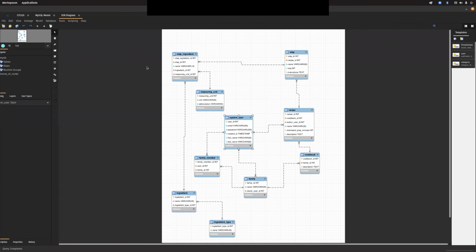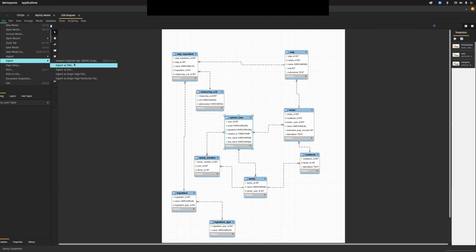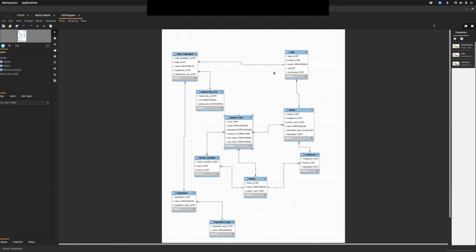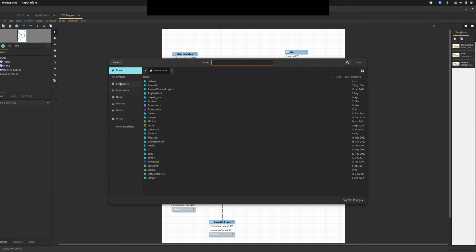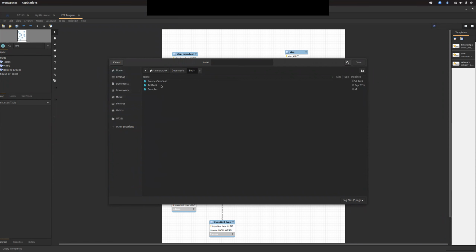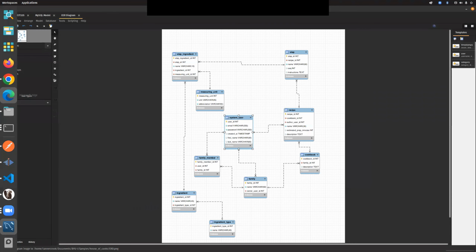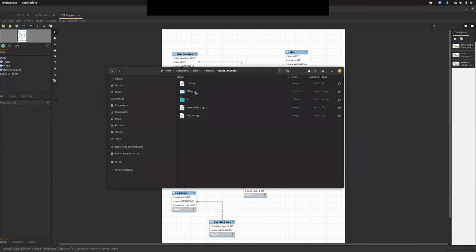So if I wanted to export this, there's a couple things I can do. I can say file, export, save as a PDF, save as a PNG. I'm just going to export as a PNG. Documents here, samples, House of Cooks. I'm just going to save it here as erd.png. There we go. And now we have this.